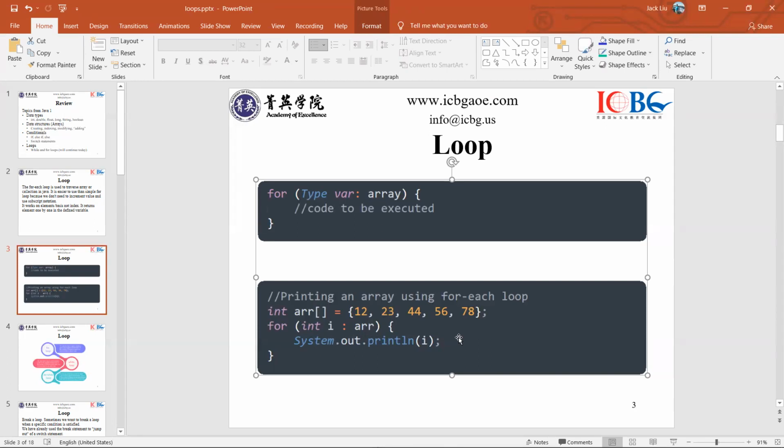All you're doing is you have a variable I, and it's going to be each value in your array one by one. So the first time it runs, I is going to be 12. The next time it runs, I is going to be 23, and so on. It takes on the value of the array directly, instead of having an index that you use to look up the value.